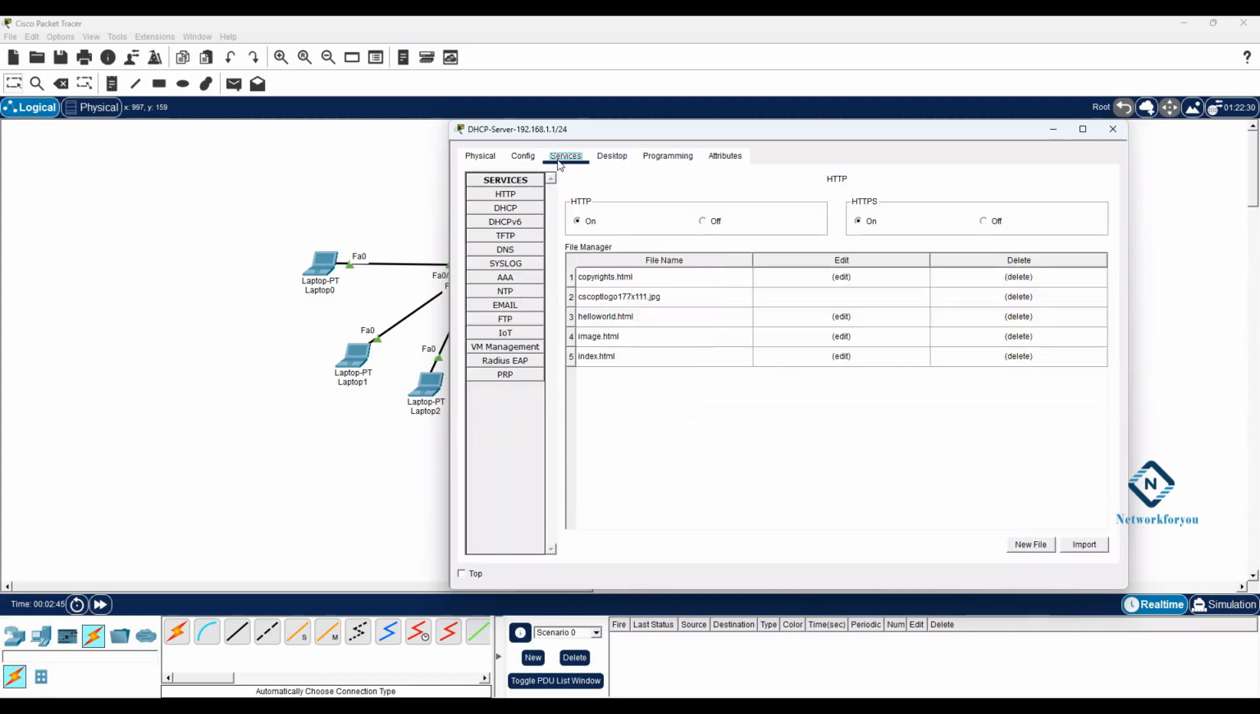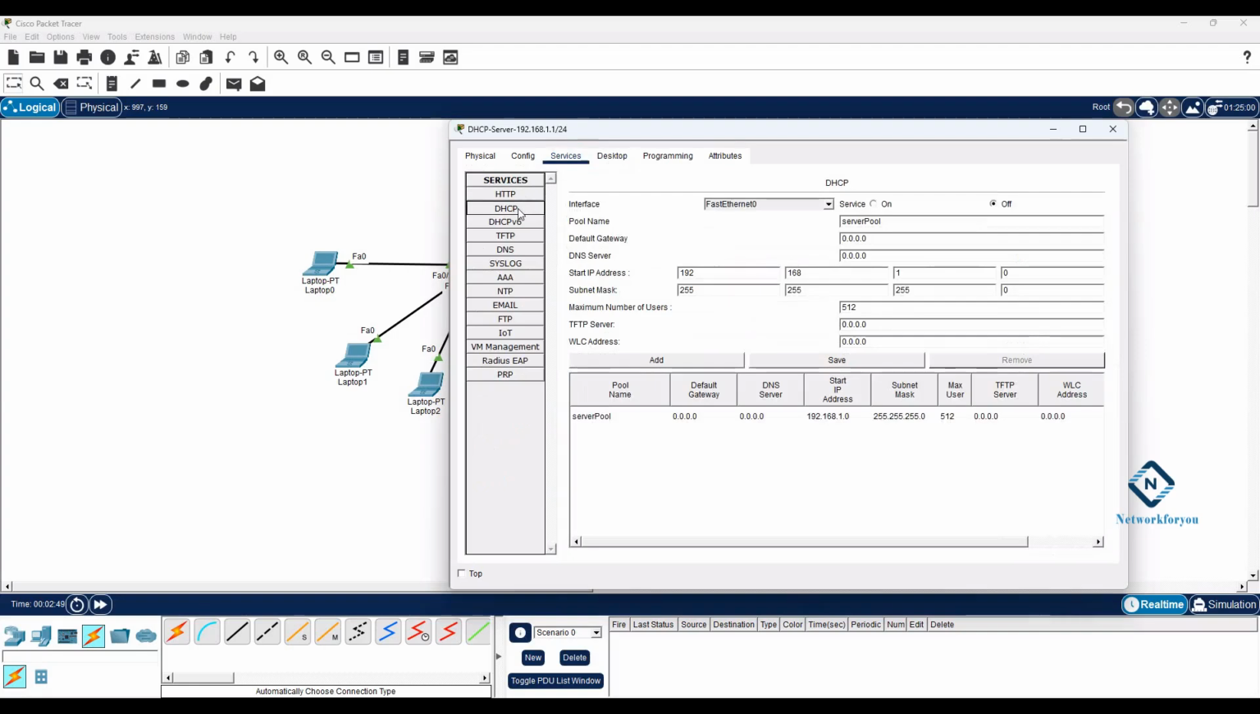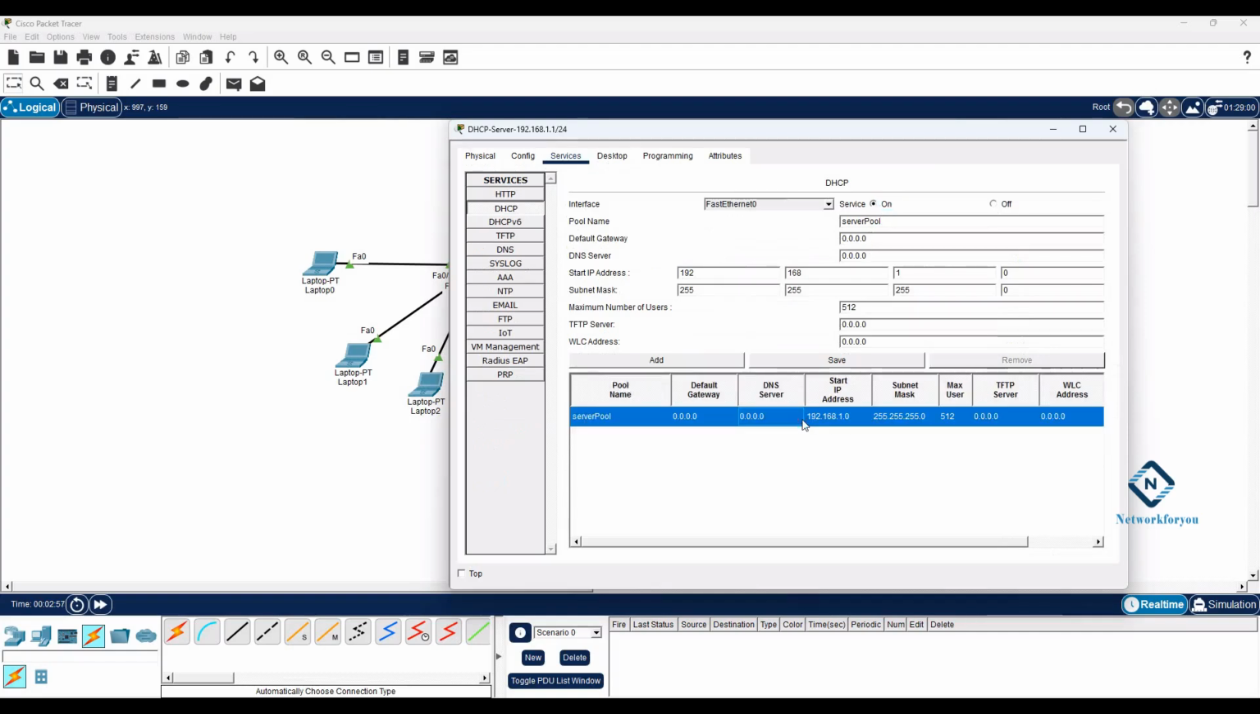Then I will go to the services here. When you go to the services you will click here DHCP. When you click the DHCP, this DHCP server is off. We can click and turn this one on. After that you already have this pool. You can use this pool or you can create a new pool. So I will use the same existing pool here. I will just modify it here.